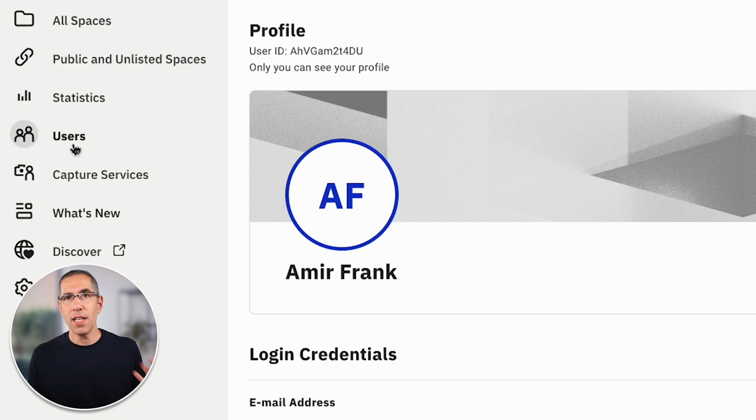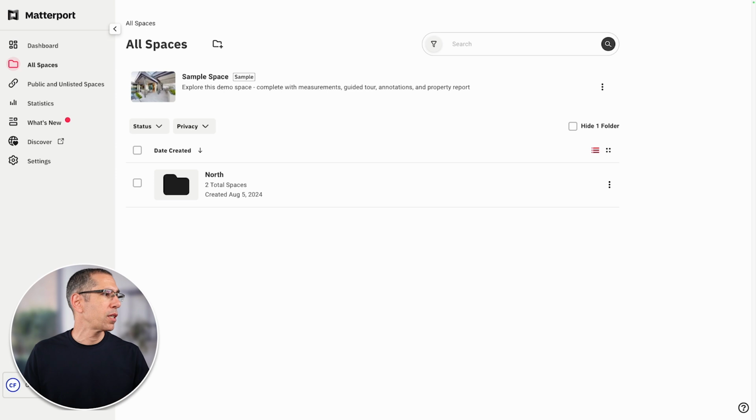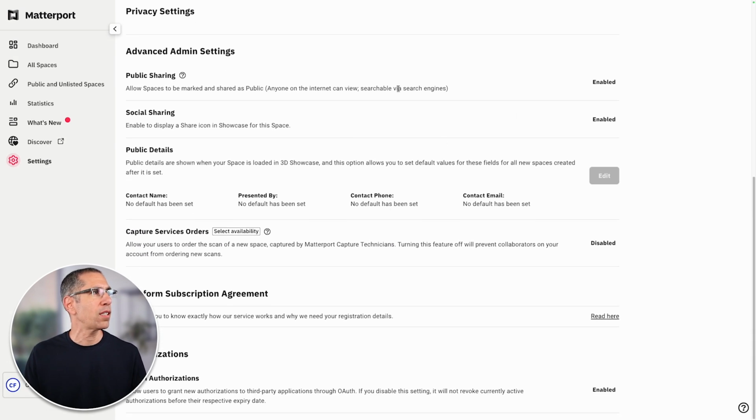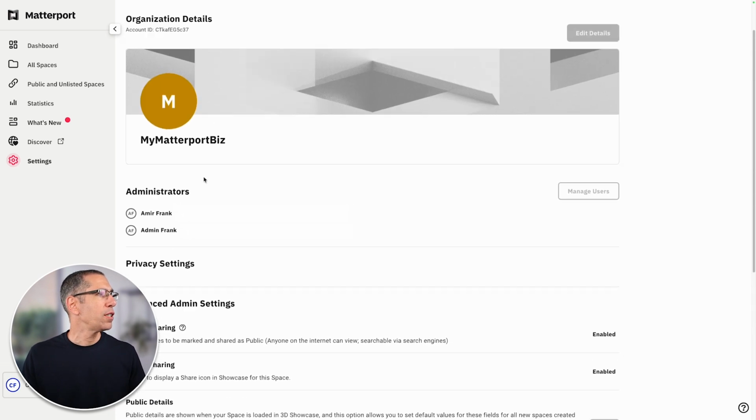Now, everything that we covered up until now was from an admin perspective. So this is an admin page and things like users are not available to a collaborator. So let's take a look real quick at what a collaborator's page would look like. Here's what you can see from the collaborator's page. I'm logged into my collaborator account and you can see that I do have the ability to go into settings, but there's really nothing I can do. I can see that all of these settings are enabled, but I can't edit anything here. What I can do is see a list of administrators in this account.